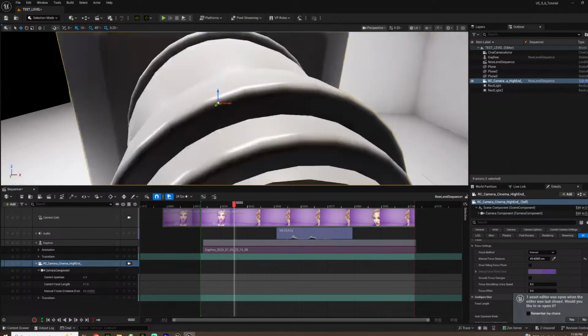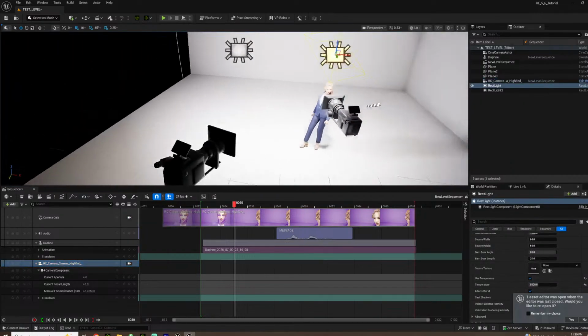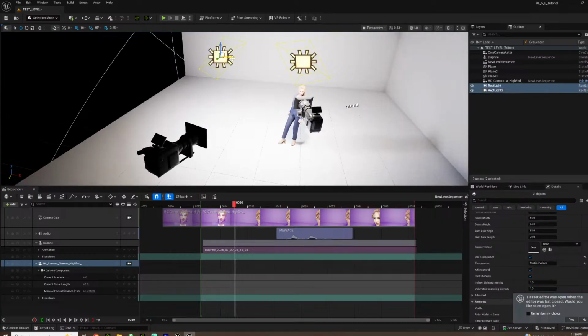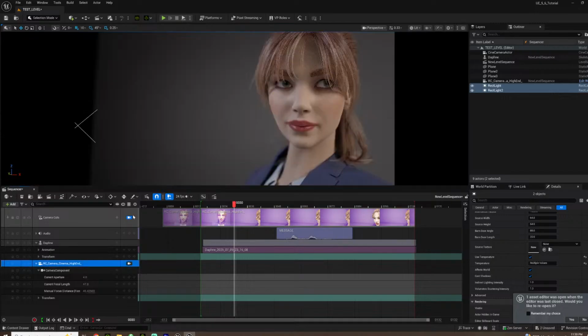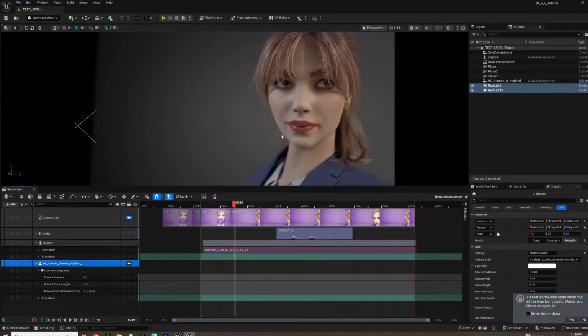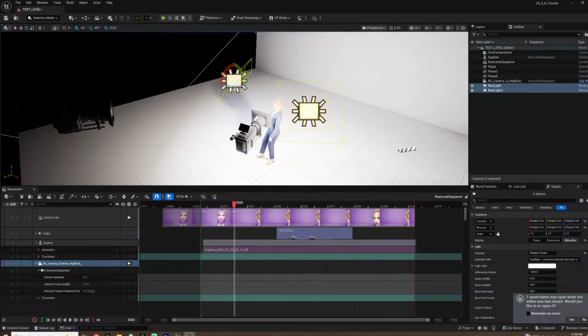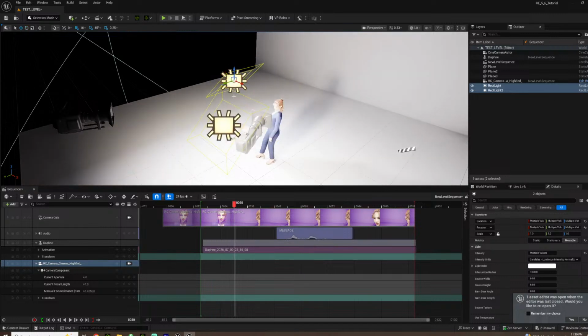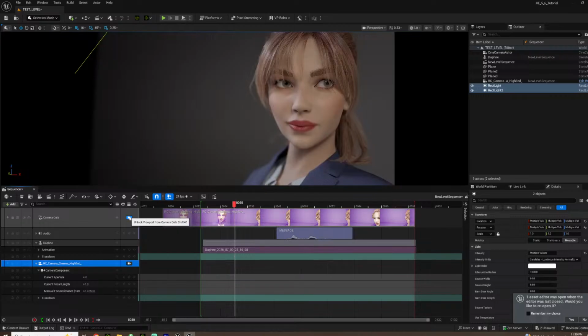Because I want to actually change the lighting. So if we do this, let's move the lighting so it can focus on her instead. So just like that. I like to give the lighting a little bit more life here. There we go.